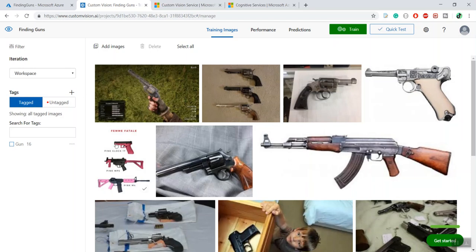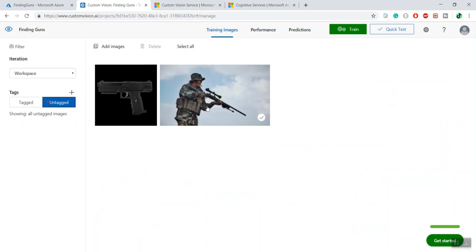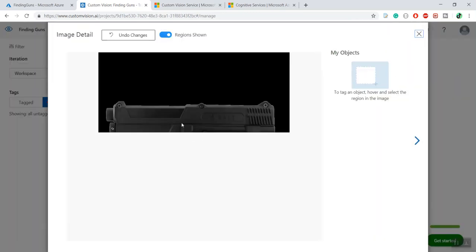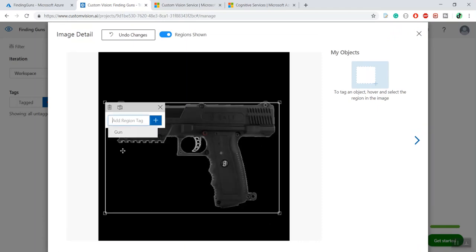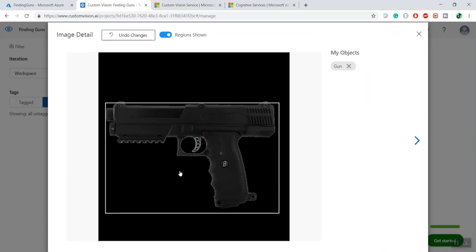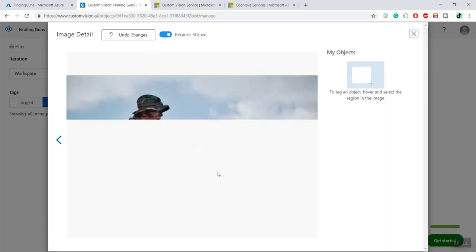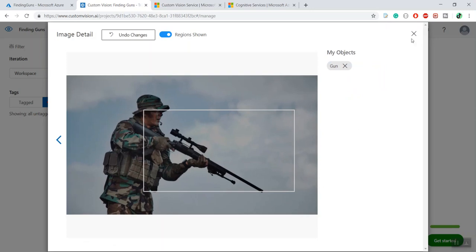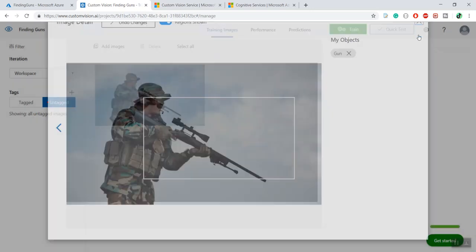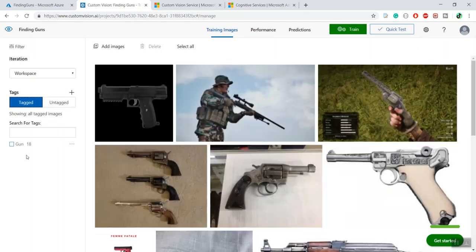So I have uploaded some images already into this, and I have a couple of untagged images. So I'll quickly tag these few additional images on the fly. I'll say this looks like a gun, and I'll tag this another image and say yep, this looks like a gun. Now I have close to 18 images that are tagged with guns.